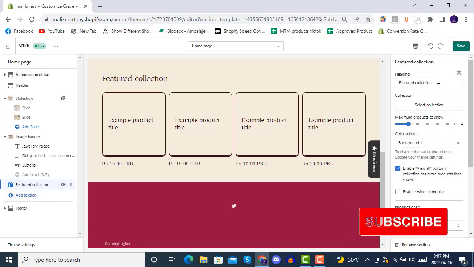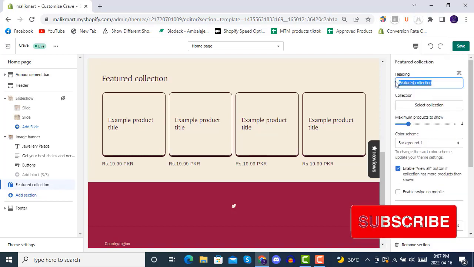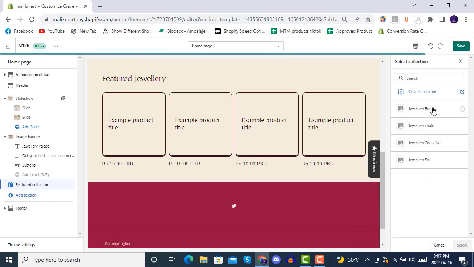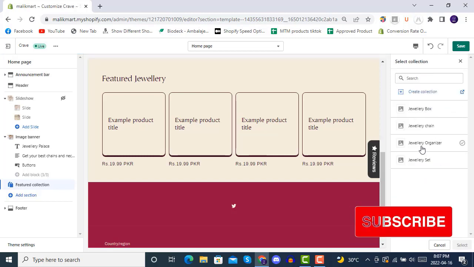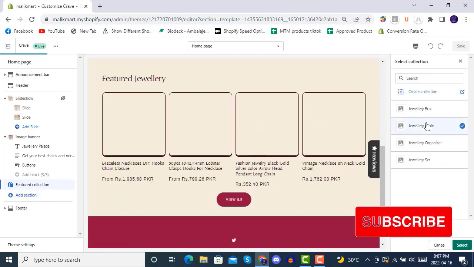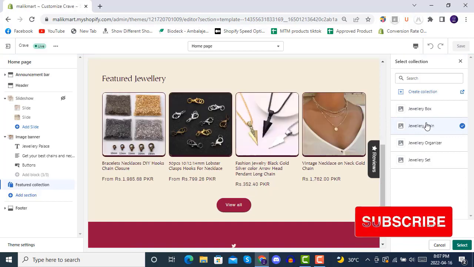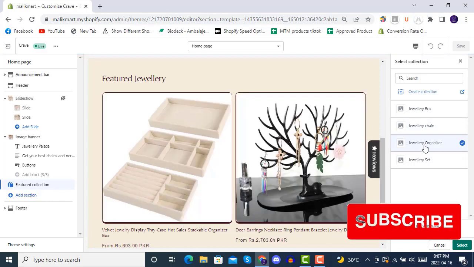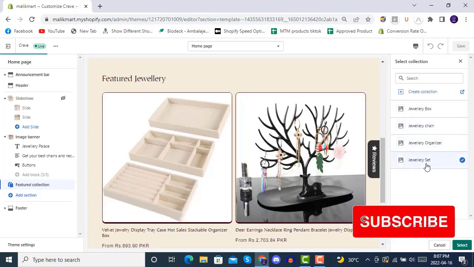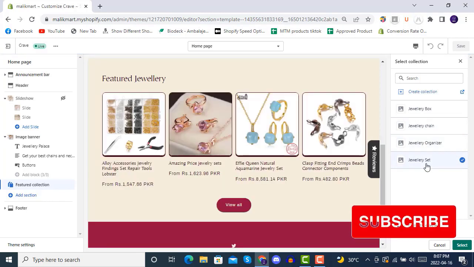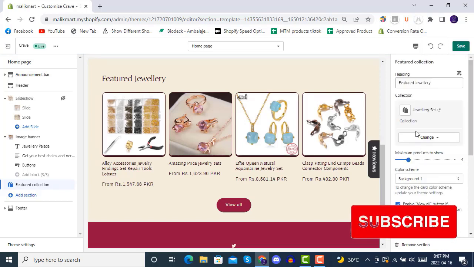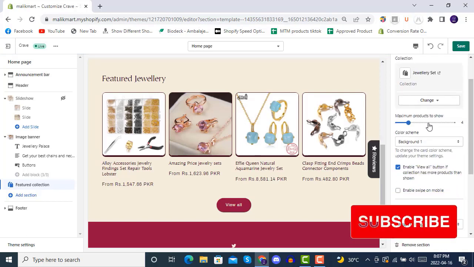And on the right side, you can call it feature jewelry like this. And then you can select a collection like jewelry chain. All the products in the jewelry chain will appear here. Jewelry organizer, and then jewelry set, right, like this. And then you can make changes to the product to show.